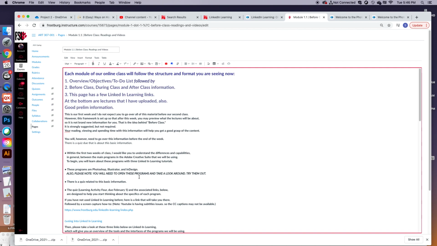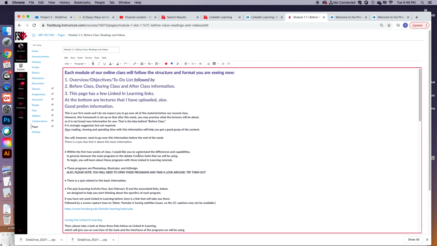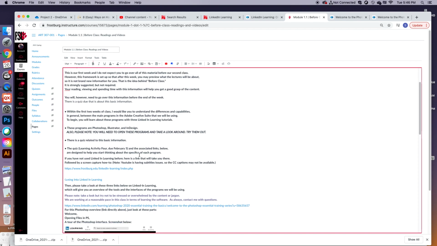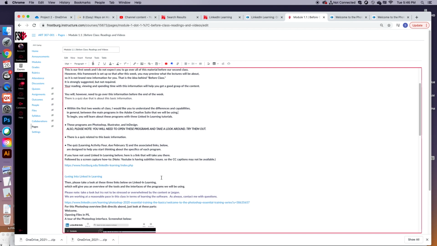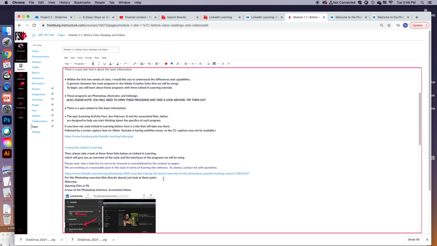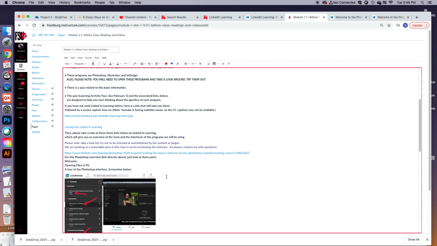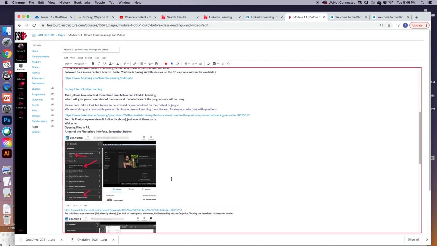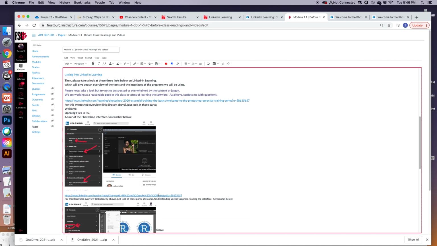After Photoshop, we also have the objective here. This is the before class readings and videos, just FYI. So we're looking at Photoshop, InDesign, and Illustrator. These three programs are part of the Adobe Creative Suite that we'll be learning. So this is the Photoshop link. And then here's a link for Illustrator. This is tiny.